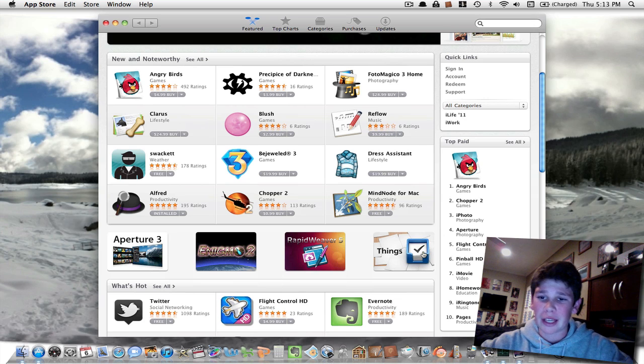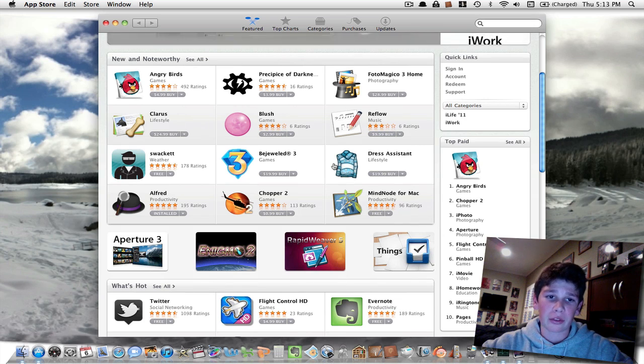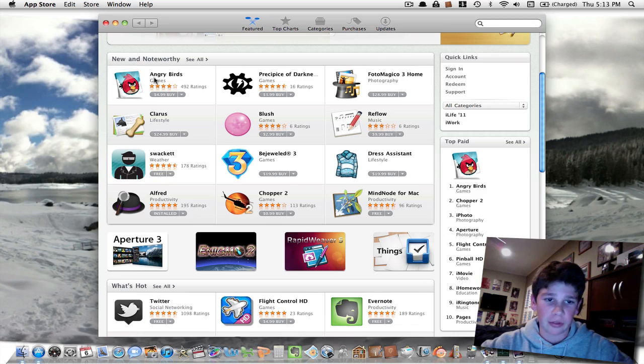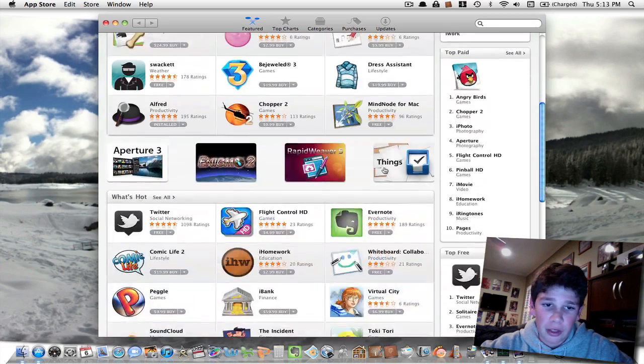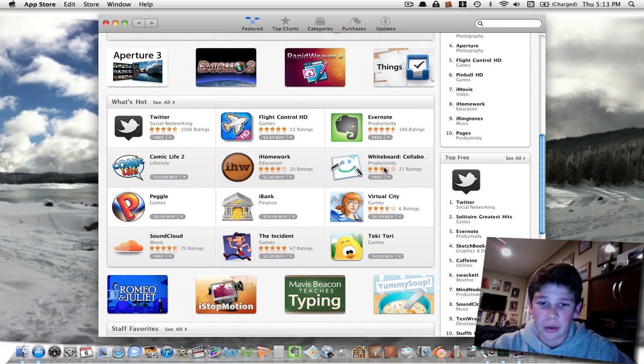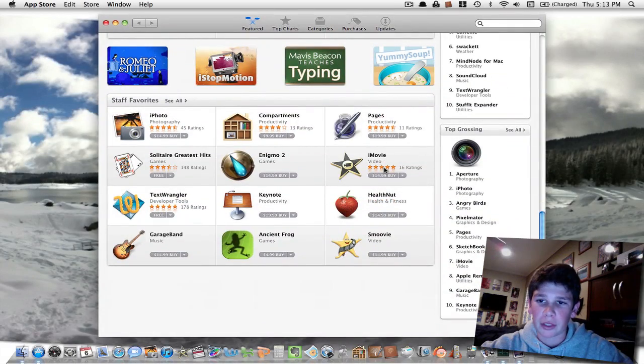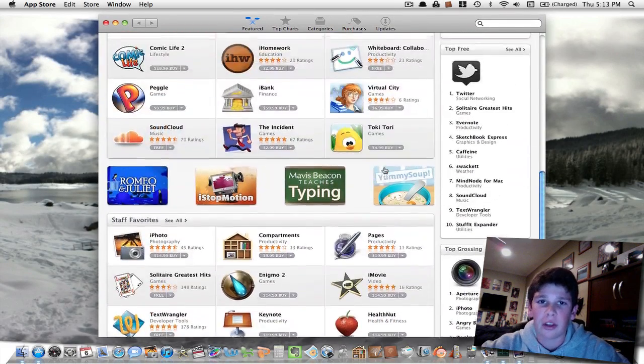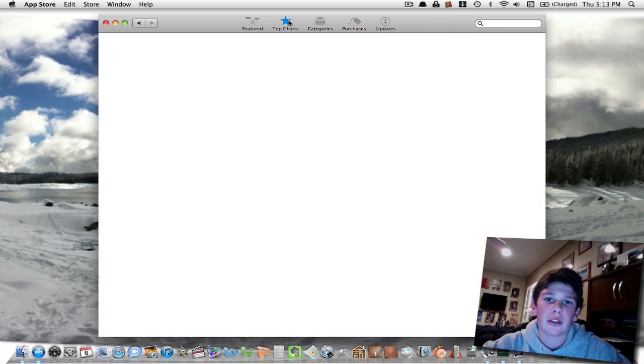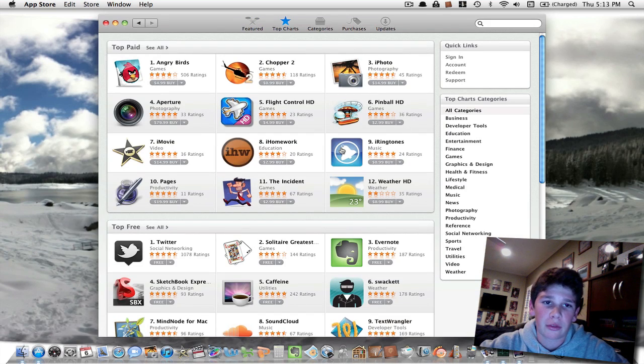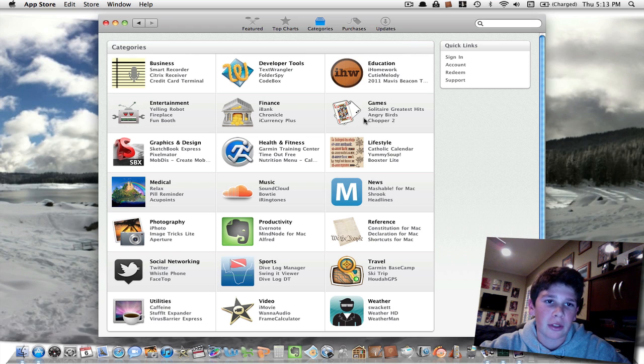You have high-quality apps like Things. Then you have cooler, smaller apps like Angry Birds, except it's for Mac. So it's pretty cool overall. There's not a whole lot of difference between the Mac App Store and the App Store for iPhone and iPod Touch. They're very similar. You have top charts, which are basically the top paid and top free, just like iPhone, iPod Touch, and iPad. And then categories. Same stuff, just different.